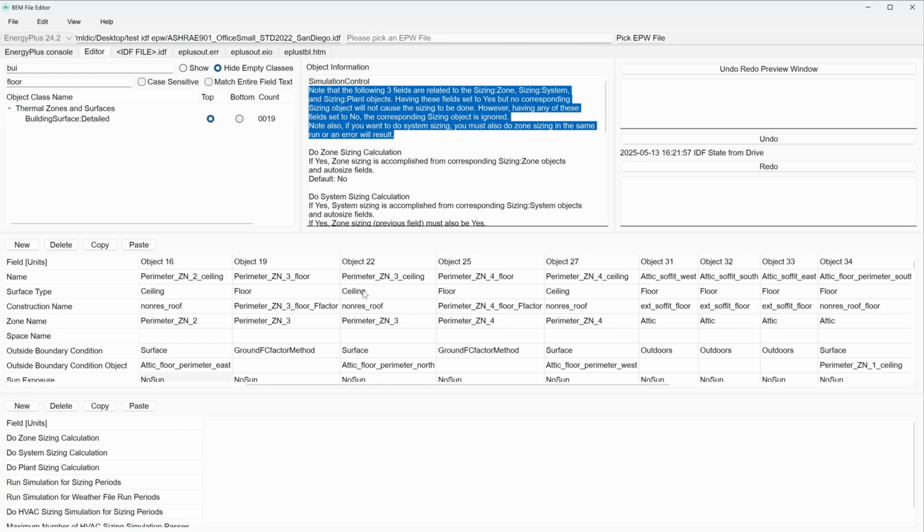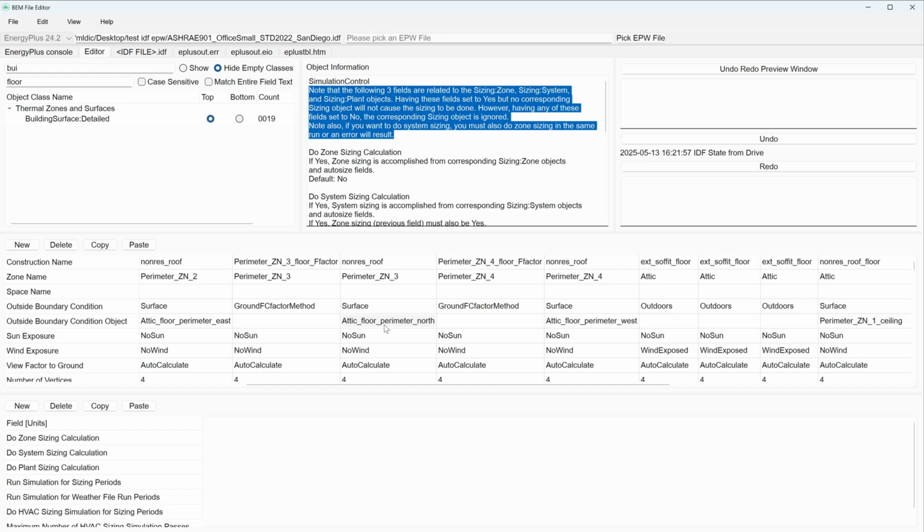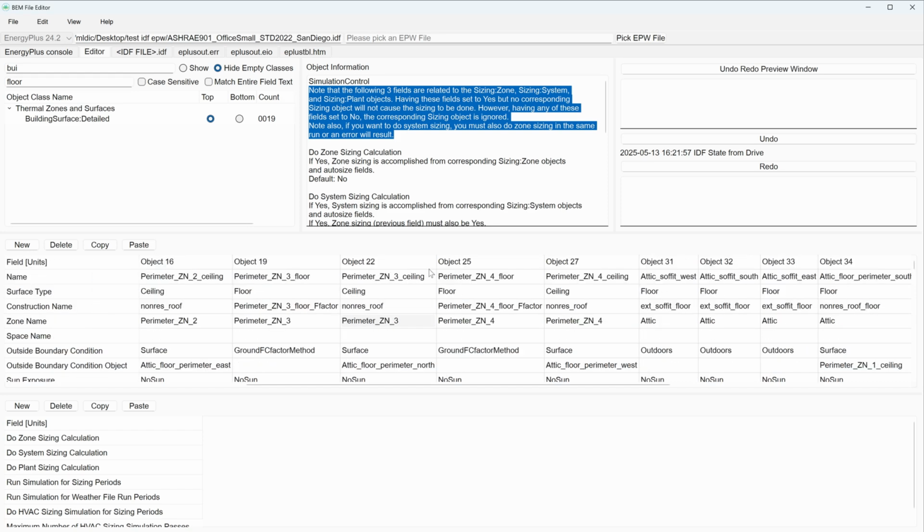And actually, this one, it's a ceiling here, but there's going to be floor somewhere around here. Let's see. There it is, attic floor. All right, so do keep that in mind. It's going to be in at least one of the fields, even though this is a ceiling.